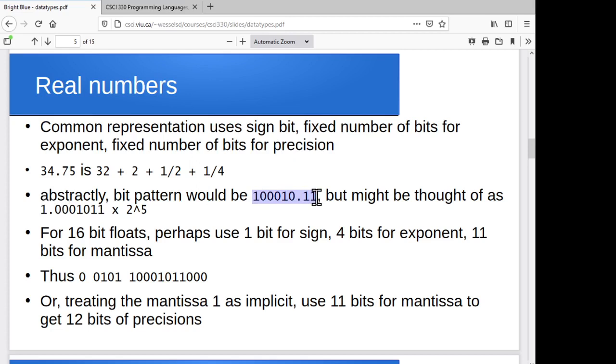But in fact, the typical representation is going to be something more like, let's represent it with the decimal point in a fixed location. So we'll just shift everything to have the decimal point in a fixed location, 1 point, and so on. We just shifted everything over, and then we're going to multiply that by 2 to the 5.